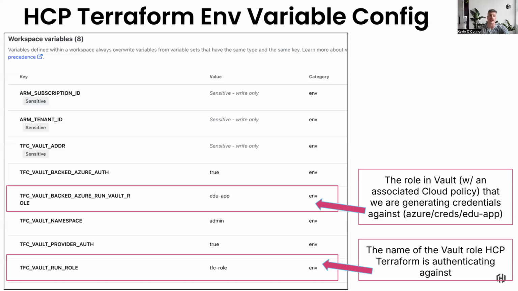This is the role we are creating, or we are generating credentials against, right? So this has the cloud policy that will be associated with the credentials that we're creating. Then we've got TFC Vault namespace. That's the namespace to use when authenticating into Vault, where it is we're going to be operating in Vault. We have TFC Vault Provider Auth. Again, that just needs to be set to true. Otherwise, HCP Terraform will not attempt to authenticate to Vault. And finally, we have TFC Vault Run Role, and that's the name of the Vault role for Terraform to authenticate with, which in this case is TFC role in our example.